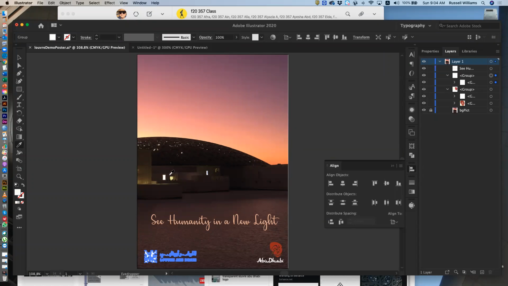Oh, that's seeing through the whole museum to the sunset on the other side. That's what that space is. Okay, never mind. Sorry, I had an exciting moment.